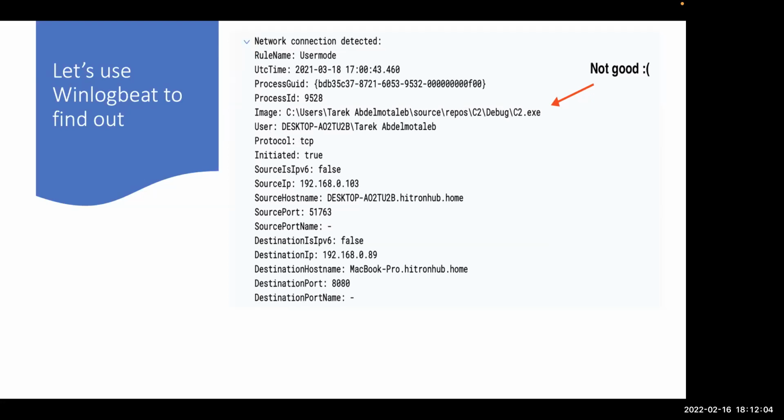This is through the Winlogbeat. This also shows the file itself, the destination IP, and the destination port, which is 8080. And it shows that c2.exe is making the connection back using this port.